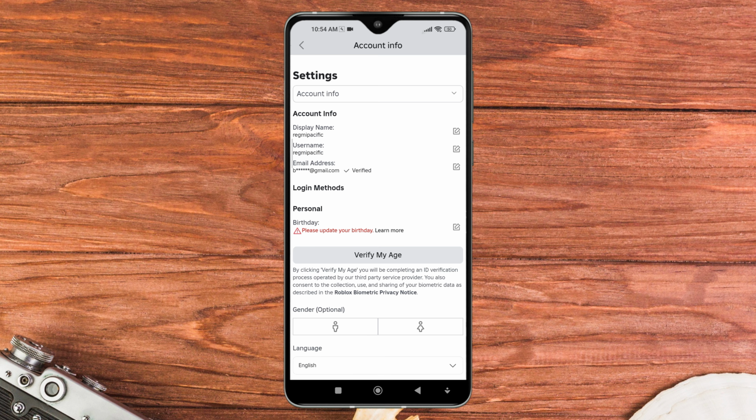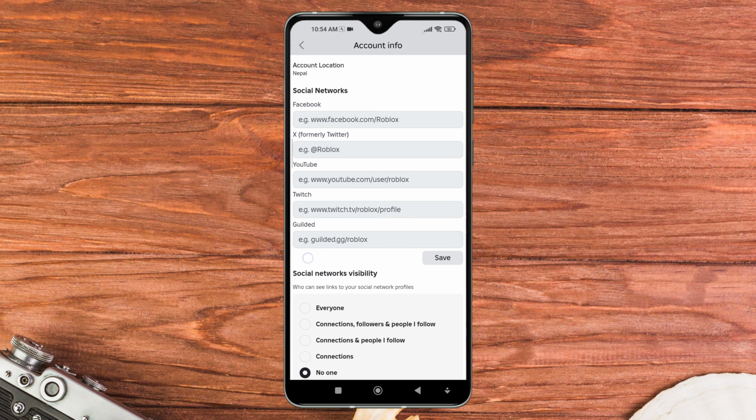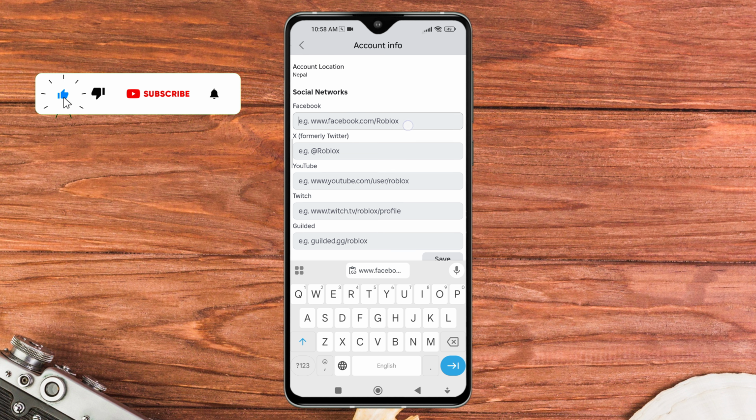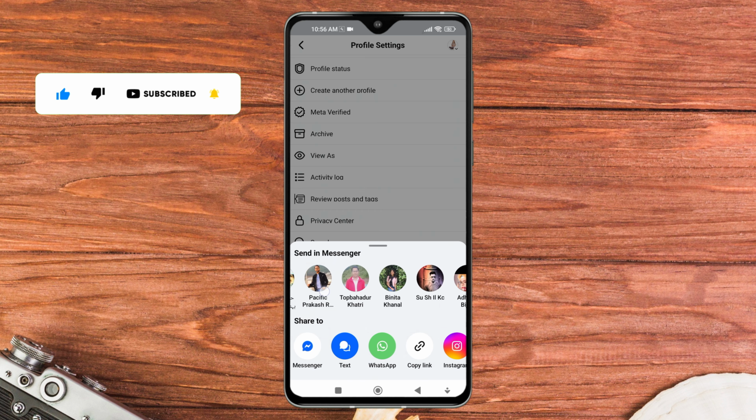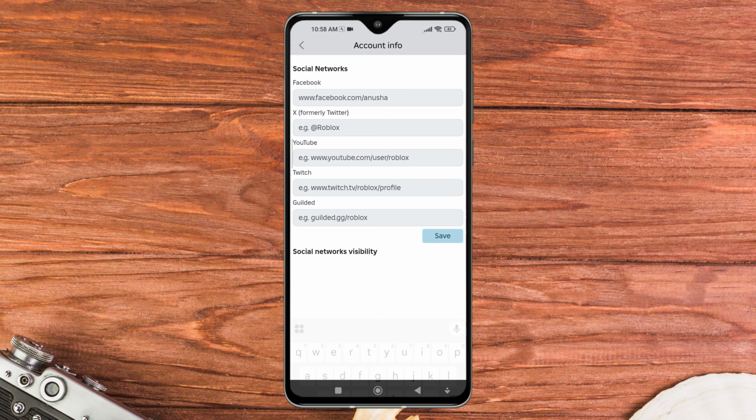Now, scroll down to the Social Network section. Here, you will see different social network names. Under Facebook, paste your Facebook profile link. You can copy your Facebook link from your profile. After entering the link, tap on the Save button.